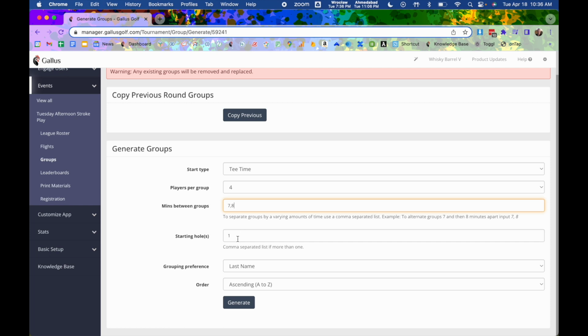Same goes for starting holes. If you're doing a front and back start, what you can do is, again, put a comma in and put 10, and then that will split them for the starting holes if you'd like. And then the grouping preferences options are, of course, the same.